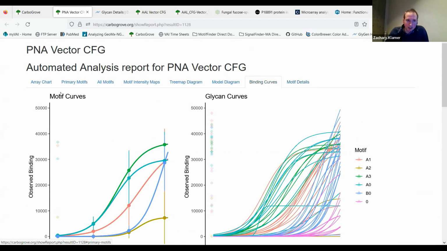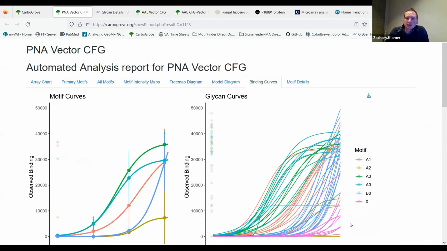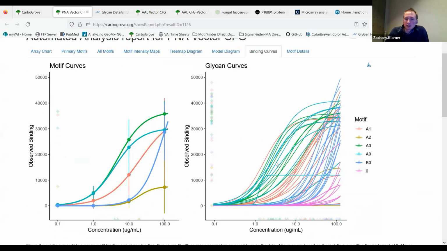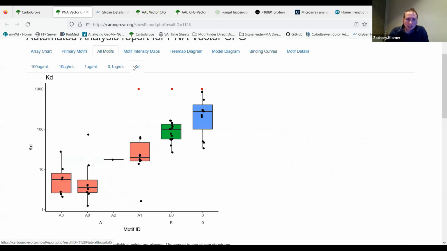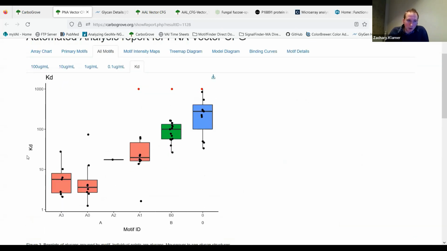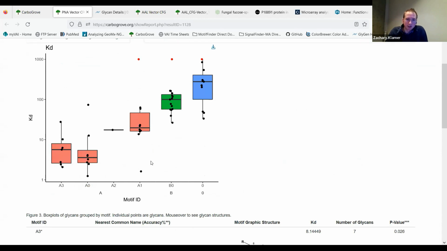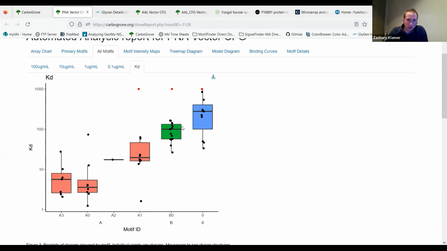I mentioned before there were KDs for each of these plots. That's drawn from the KDs of the individual glycans from this plot here. So if I go to all motifs, for example, and select KD, you can see the same exact data as the RFU values, but it's KD now on the y-axis. Recall that the lower KD is a higher affinity because that's the concentration of half-maximum binding. And we can see the A3 and A0 are the highest affinity binders, whereas that B group is the really lower affinity binders with KDs around 100.